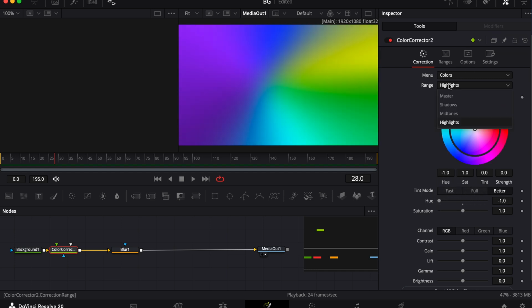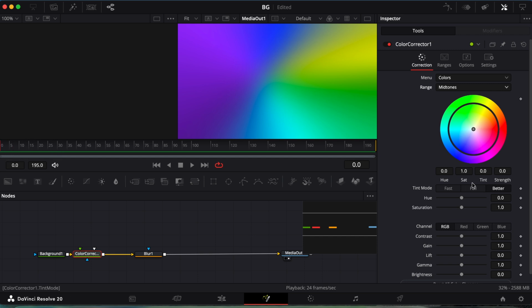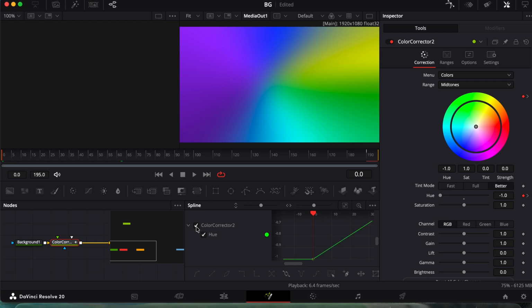to use the mid-tones. Now go to frame 0 and set a keyframe and pull the hue all the way down to -1, and then go to the end of the clip. It depends on how far you want it to go, and then set it to 1. Now open the spline, check the colors, zoom to fit, and select all.